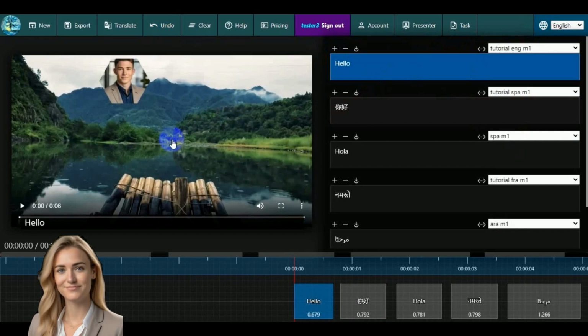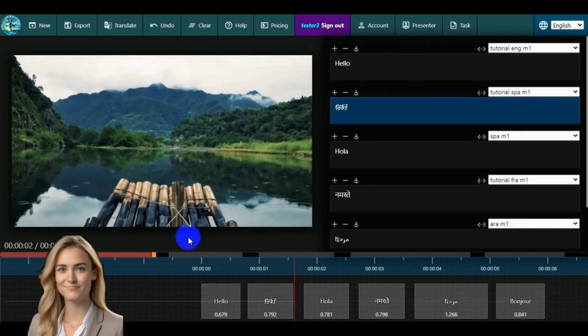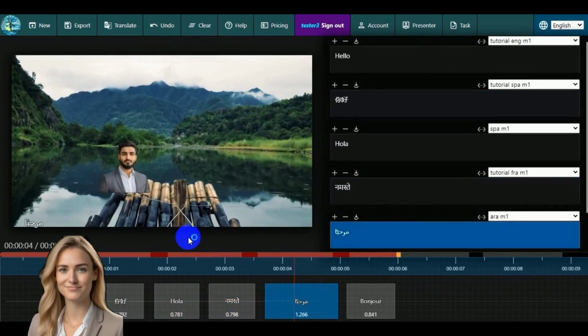Select a subtitle, you'll see where the text will appear on the video. Play the video and see the text moving along with the video by the defined timeline.